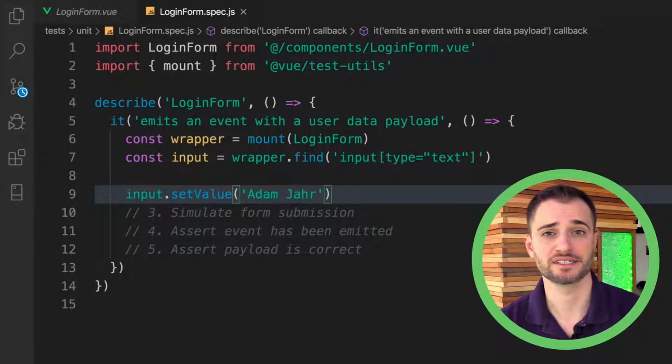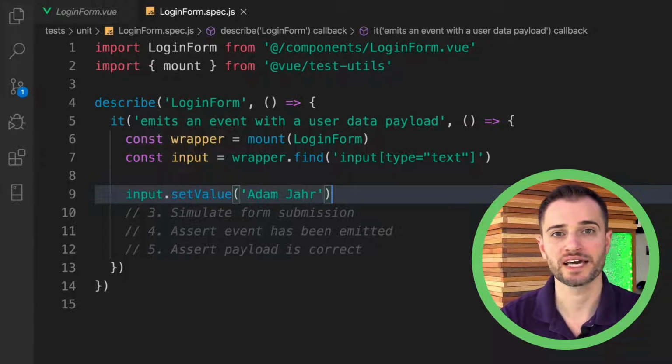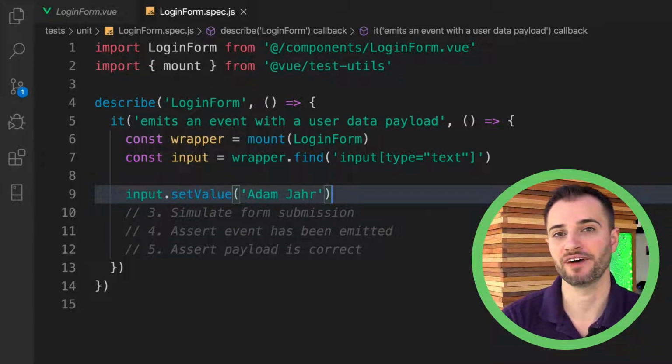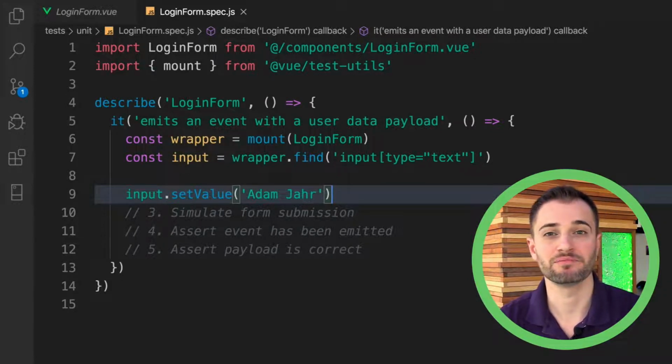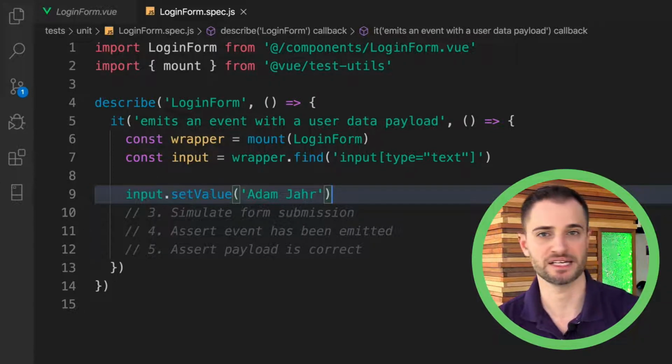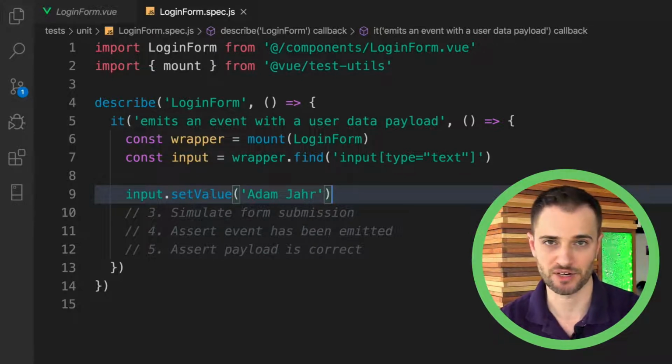It's worth pausing here to discuss best practices around finding DOM elements. So in this case, we only have one text input, so we were able to find it this way. So for our needs, this works. But imagine if we had multiple text inputs. You might think the solution would be to then find that input based on its ID or class name, but what if somewhere down the line our designer were to change that class name or ID?